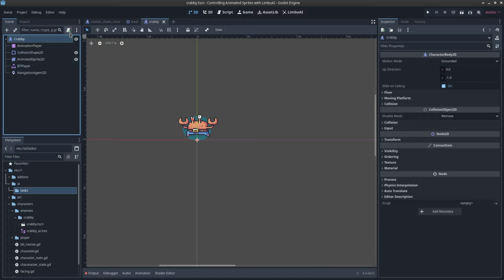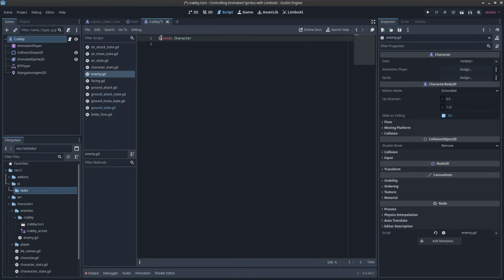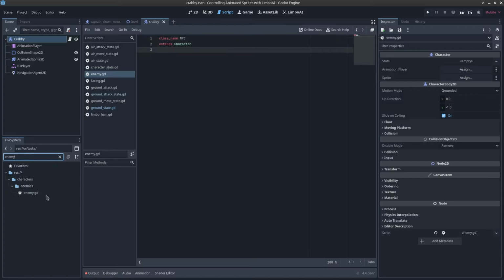So let's add in a new enemy script. I'll attach a new script to the Krabby, and this is going to extend character, and this will be enemy.gd, and we'll save it in the enemies folder instead of the Krabby specifically. So create the enemy script, and I will give it the class name enemy. Oh, you know what? Even better, we could just call it NPC.